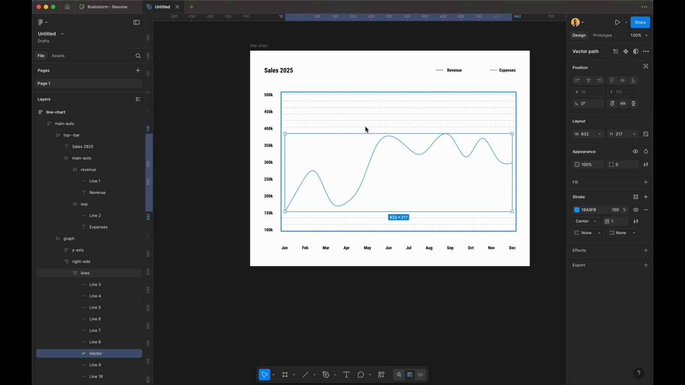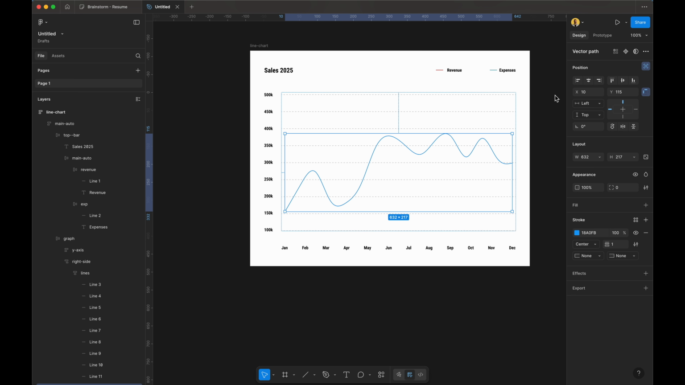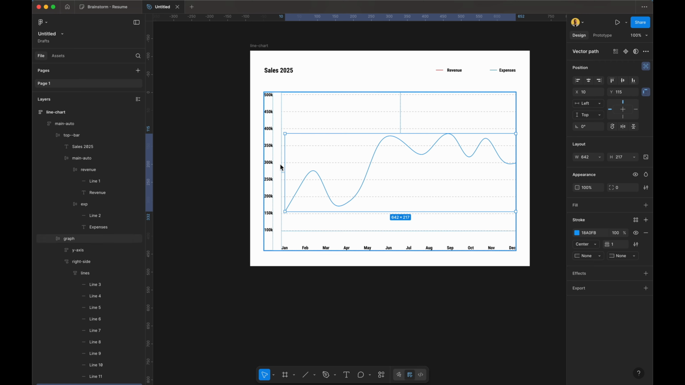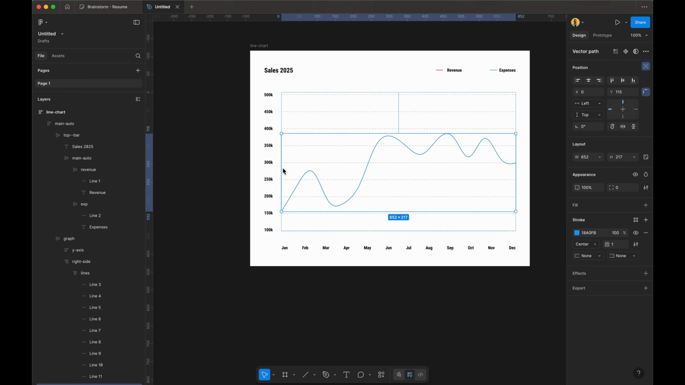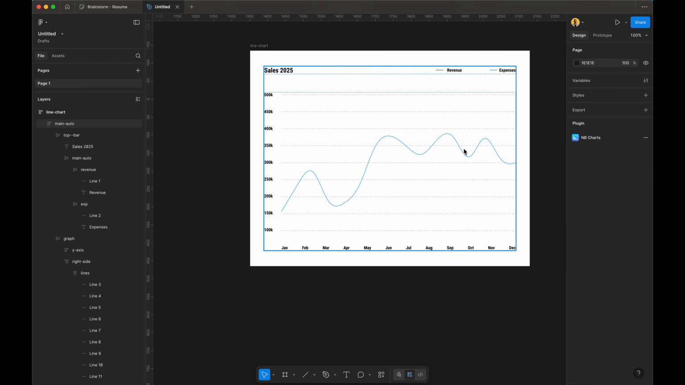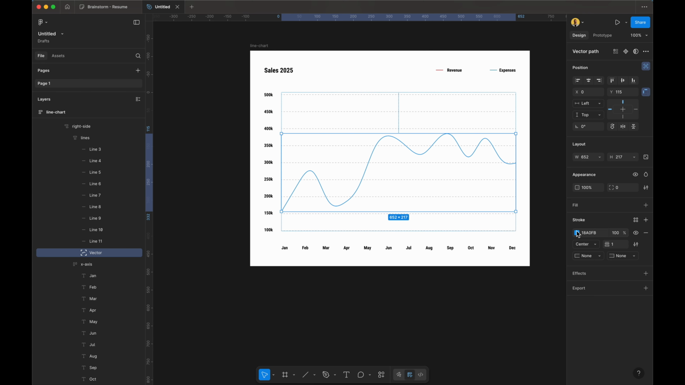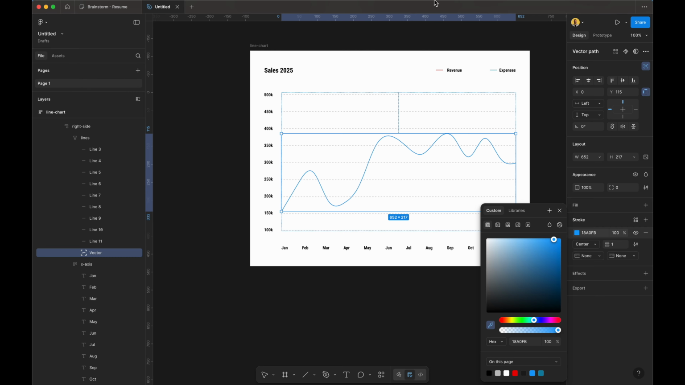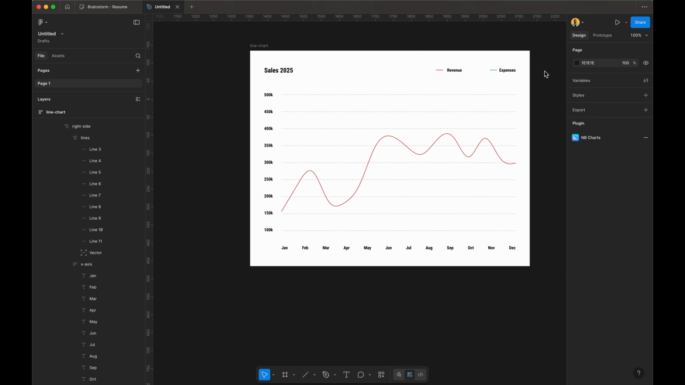So as soon as I do that, you see this weird thing happening. It's interacting with the line, so I don't want it to do that. Now I can just come here and tell it to ignore auto layout. And as soon as I do that, it's just going to be like a floating thing. It's going to float on top of our auto layout. And I'm just going to extend this. And since this is supposed to be the revenue, I'm just going to eyedrop the color of my legend to this graph. All right, so we have our line.